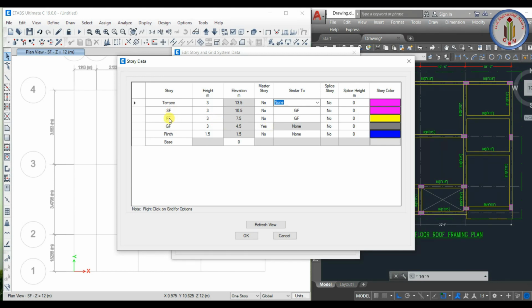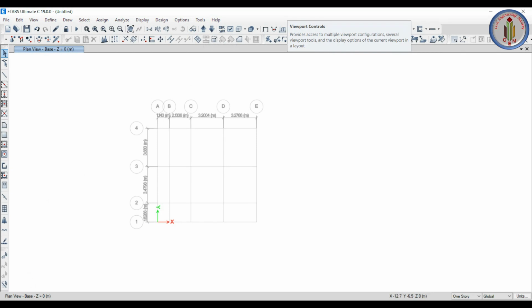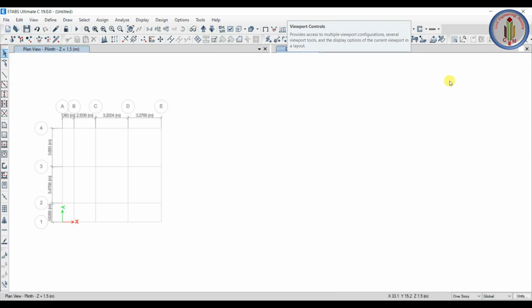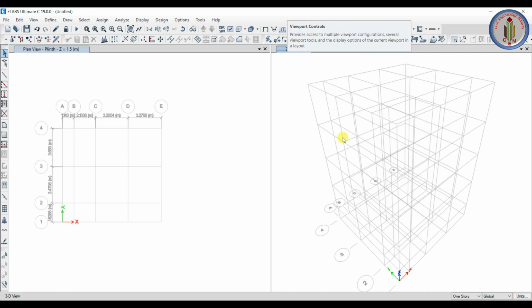If we select similar stories while modeling, if we do any change in ground floor, that will replicate in first floor and second floor as well. So this is in the base. You can see here plan view base at 0 meter. Next, let's go up. So this is at plinth level. Let's add the 3D window. See how many floors we have entered, that many floors have come here.